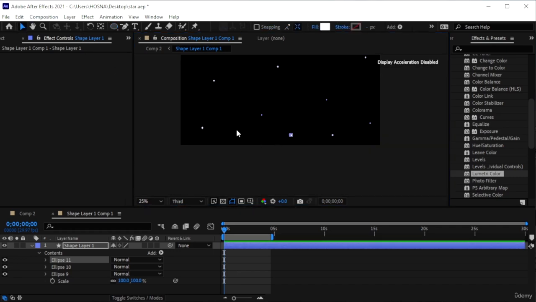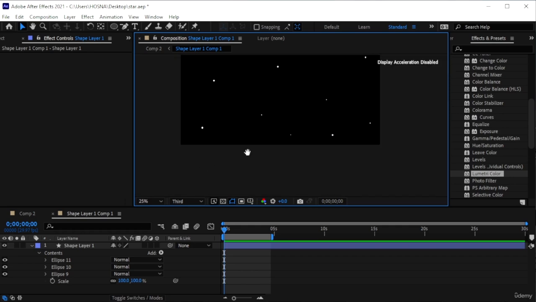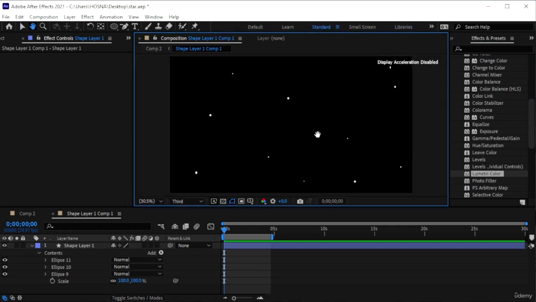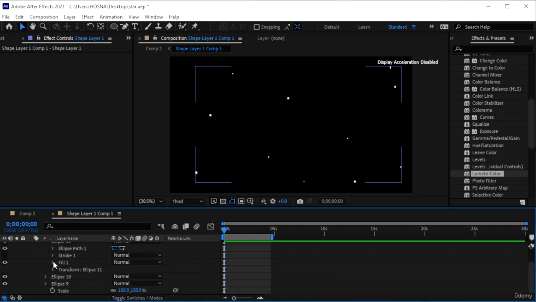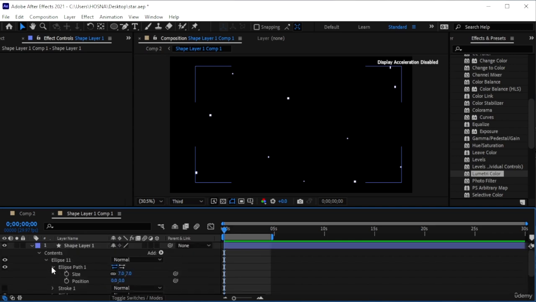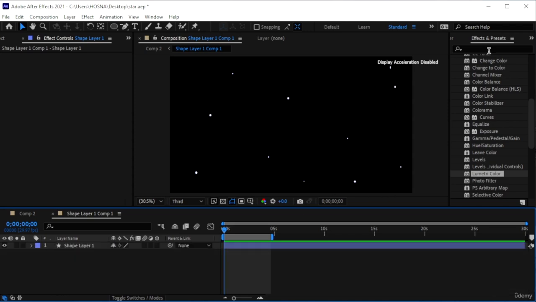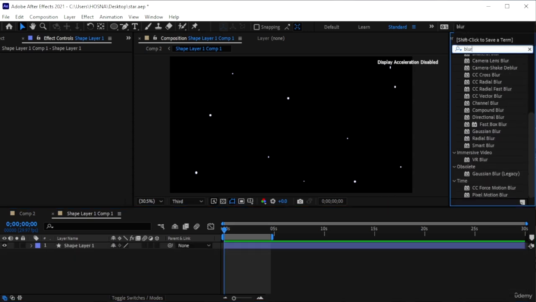Alright, zoom out. So now I have these particles. Let's change this to fit. I have these particles that I'm going to animate soon. But before that, I'm just going to go in here and have a look at what I can do. Fill 1, ellipse path, position. Alright, so what we can do is to just blur out these guys. Simply search blur for your effects and presets.